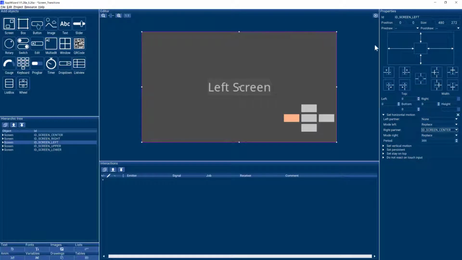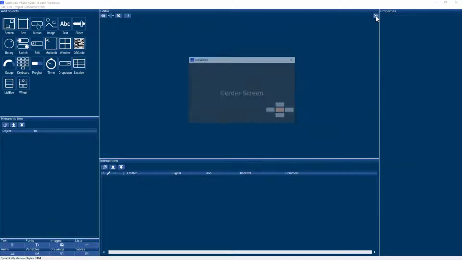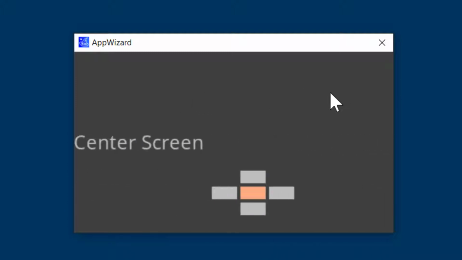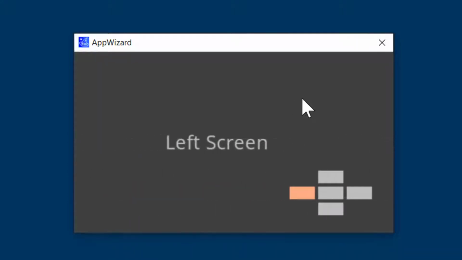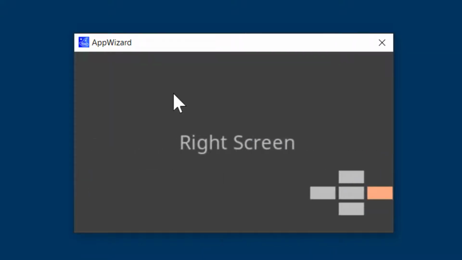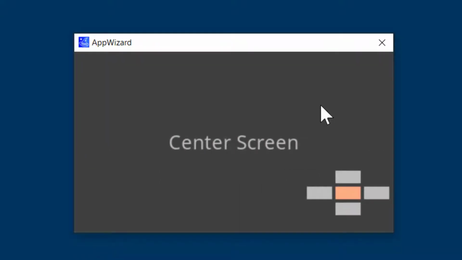And after I've done that, I can go and enter play mode and try this out. So we're now able to transition from the right screen to the center screen, to the left screen, back to the center screen. So the horizontal motion already works really well, and you saw how easy that was to set up.